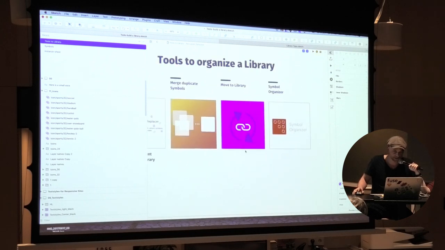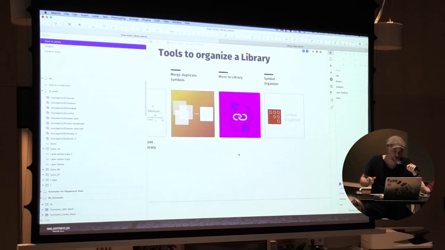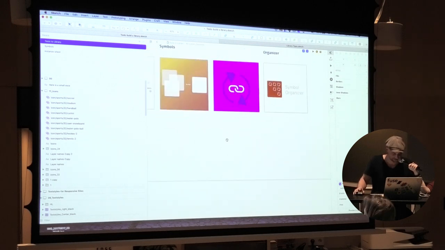One other cool plugin is for when you work in a file, but you create a new symbol, a symbol you want to have up in your existing library. Then I use this plugin. This is the Move to Library plugin. This is made by Ahmed Gennady. He did also one talk. I show it to you here quickly.